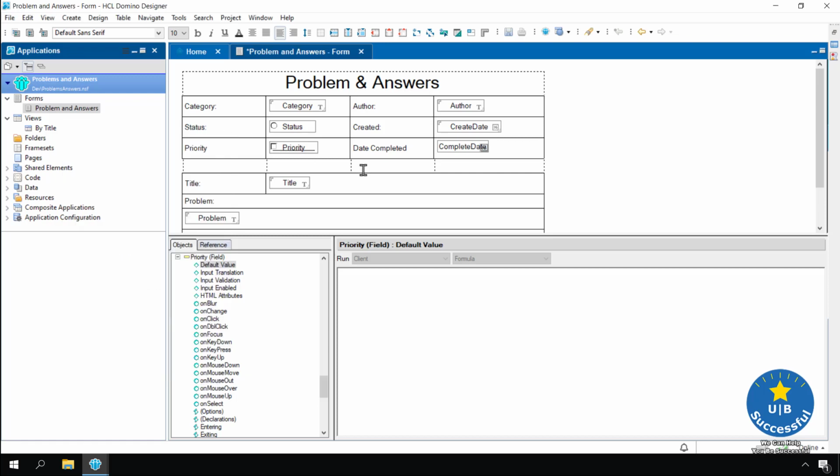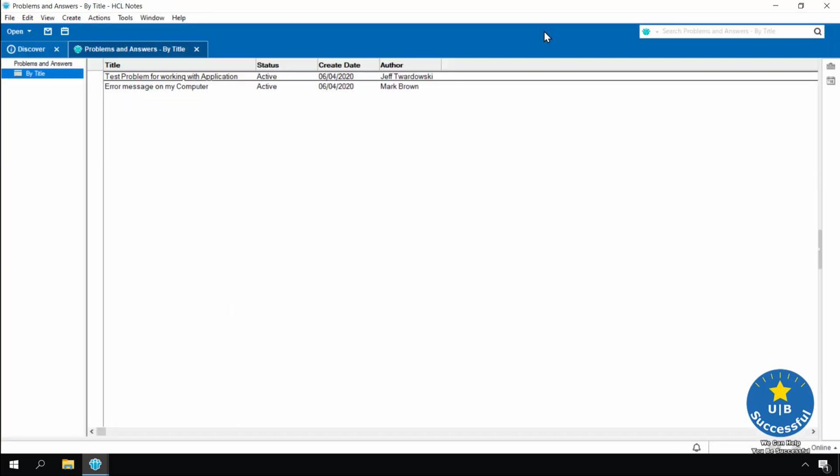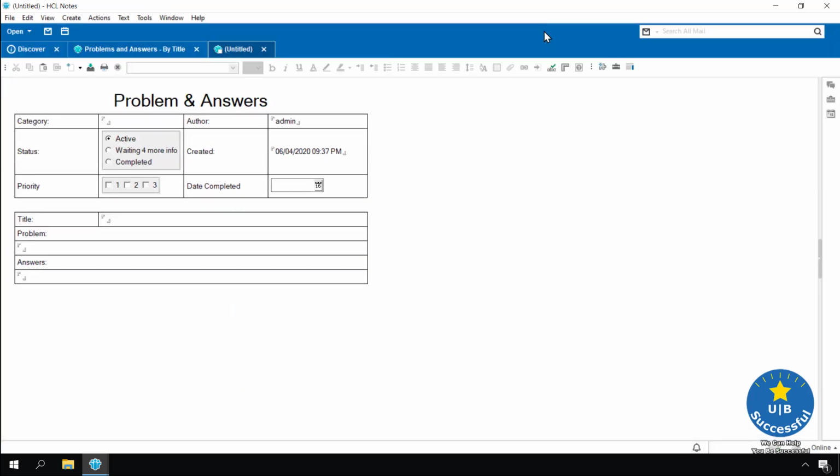Save the form, preview in the Notes client. We can see the checkboxes on the priorities. In this case, we have one issue. A user could select more than one priority. Imagine the struggle the IT department would have with a ticket that is both a number 1 priority and a number 3 priority. How about 1, 2, and 3? That would make it confusing. For the priority field, checkboxes won't work.